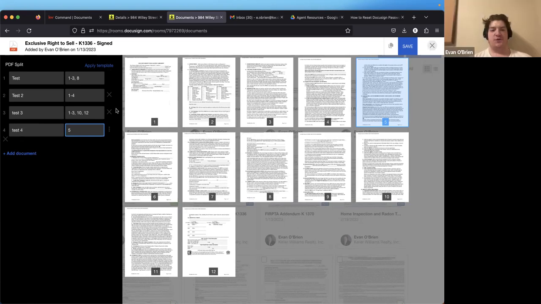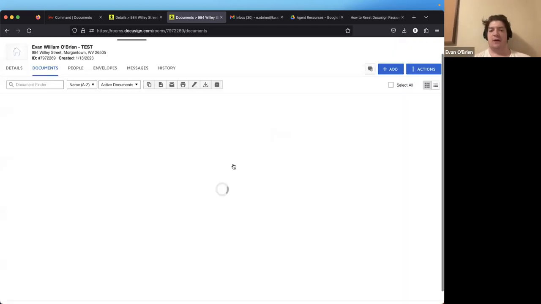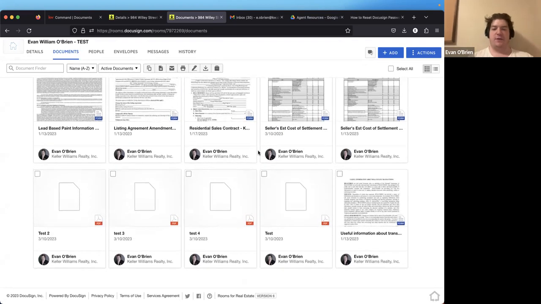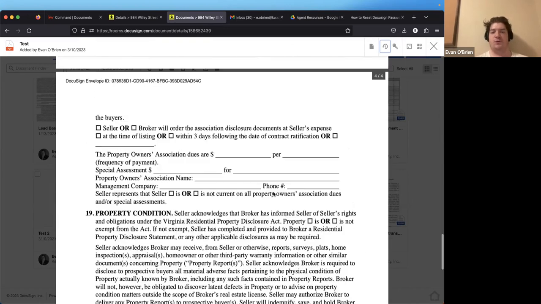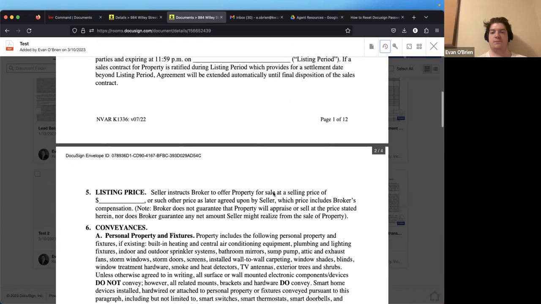So once we have all of our documents selected and page ranges selected, we'll just hit save. Now you can see down here at the bottom, I have my 4 new PDFs with all the new names. And if we click into them, it'll take a minute to load, but you'll see like test, that was just supposed to be 1, 2, 3, and 8. So that's that there.